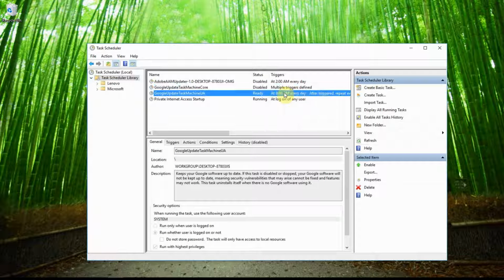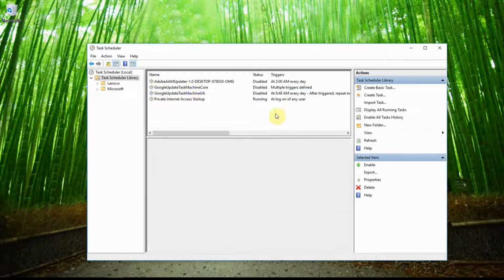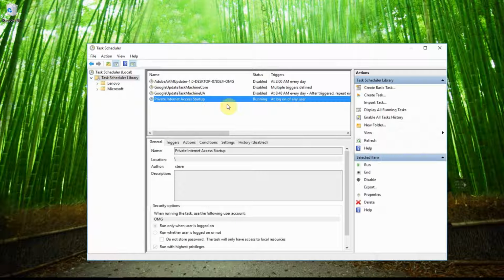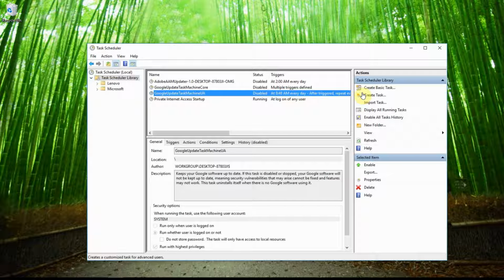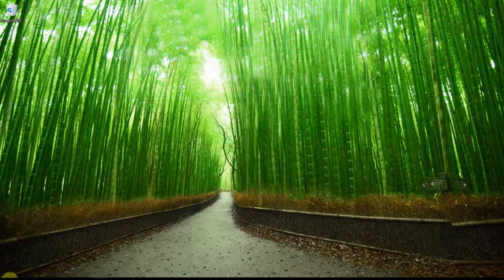Google also runs 2 things every single day to update. And then I have a VPN, Private Internet Access, that runs whenever I log into the computer. I actually do want that to be in there. So Task Scheduler is a way that software runs things on your computer without really asking you if you want it to do that. We're going to go ahead and close that.